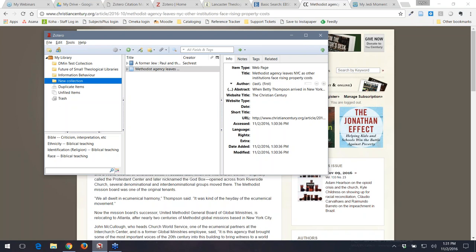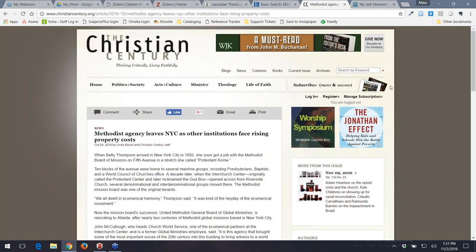There could be multiple reasons why something wouldn't add successfully, but you can always try again or add it a different way. But so now I go to Zotero and I see here is the article that I just imported. It's already default assigned it a web page for the item type. It pulled the title directly from the source. It did not get an author's name.